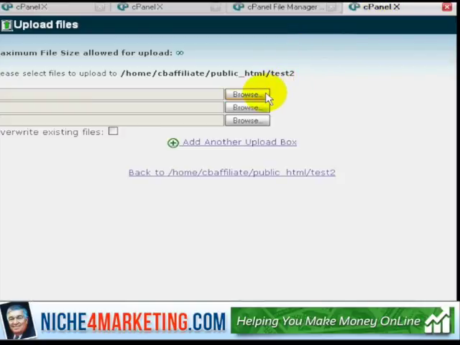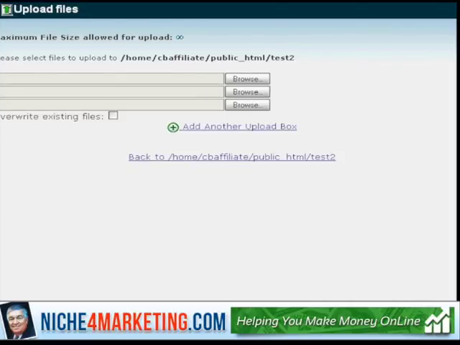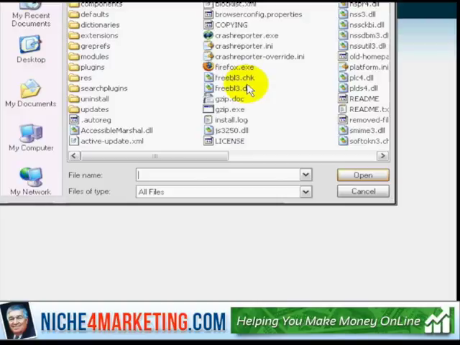I use it all the time, especially because I go around and I travel around, and sometimes I access a computer that does not have an FTP program. If it does not have an FTP program, then I can still use the cPanel's file manager system, and all you have to do is browse for the file and upload it.